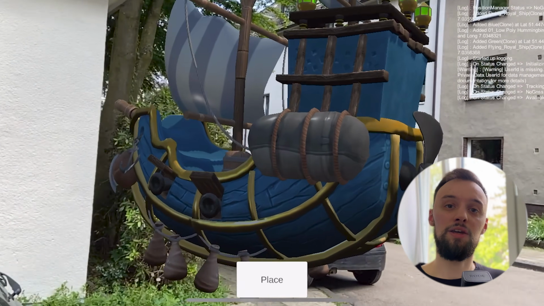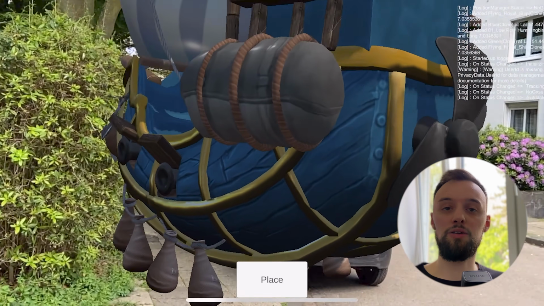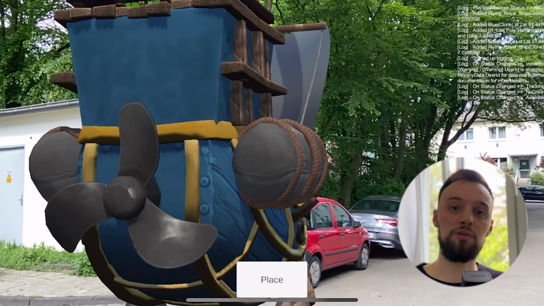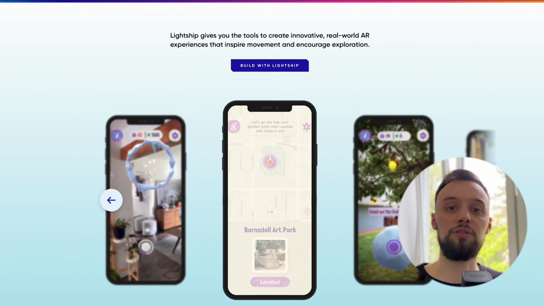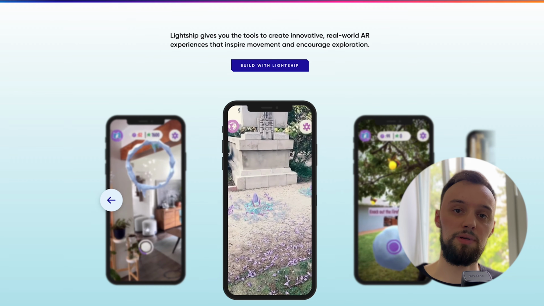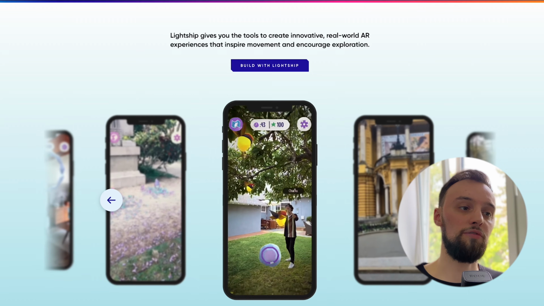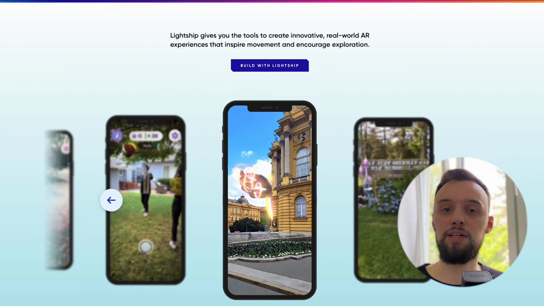In today's tutorial we are going to learn how to place 3D AR objects at real-world locations using Lightship's brand new world positioning system. And for those who don't know, Lightship is a free plugin for the Unity engine that allows you to create amazing AR experiences.